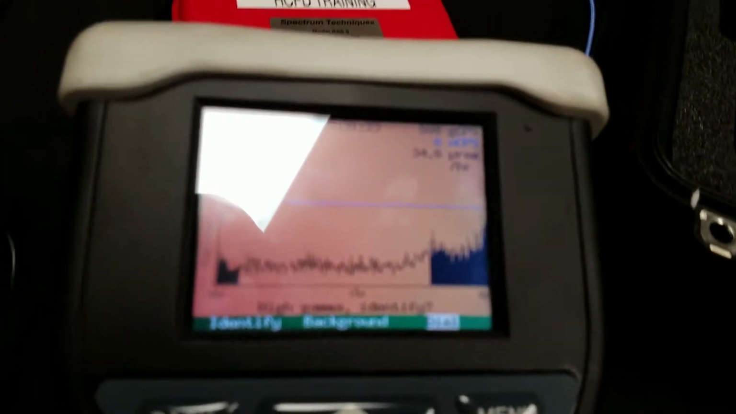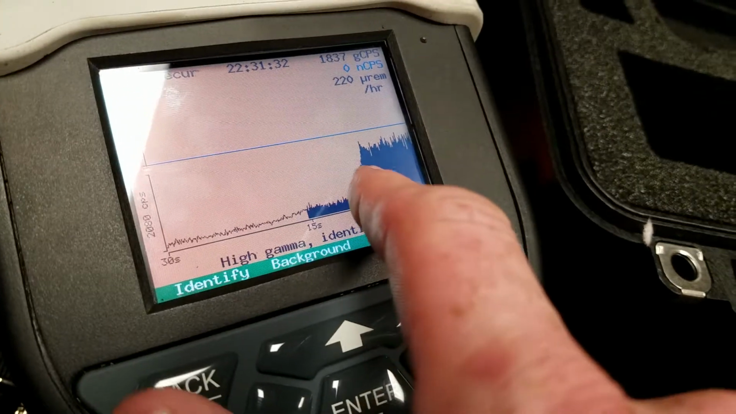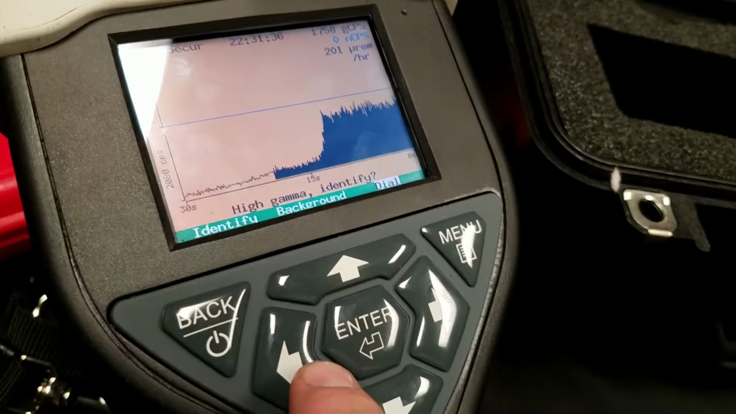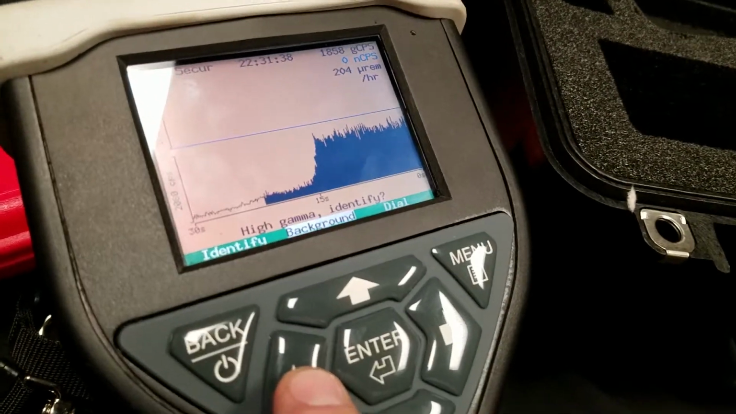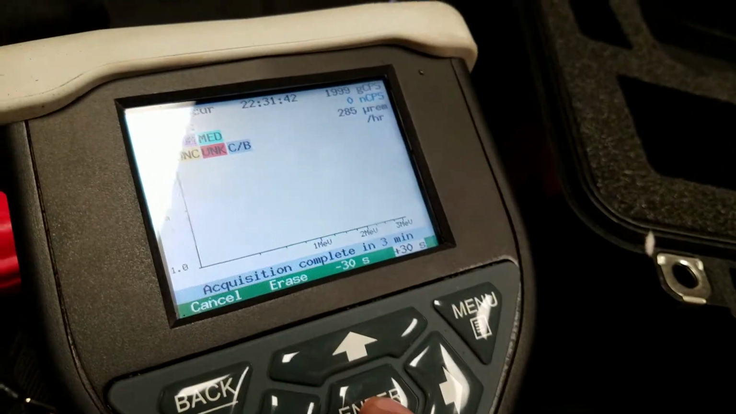As you get closer to the radiation, you see the histogram will actually scale down. So this is telling you that your background was there, and look how much higher above background we are now, and we're staying at that. So it's saying high gamma, would you like to identify? Of course we are, that's why we have this machine. I use the hard key, or highlight identify, hit enter.